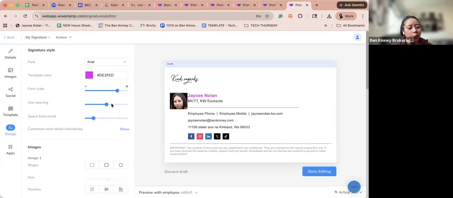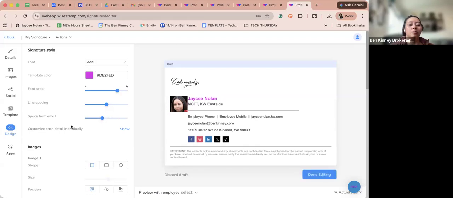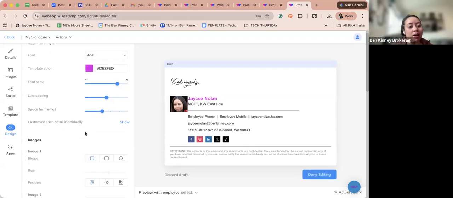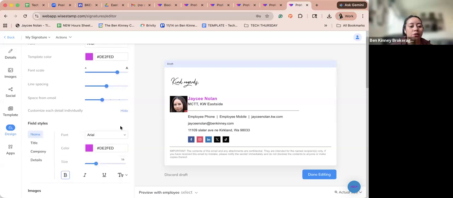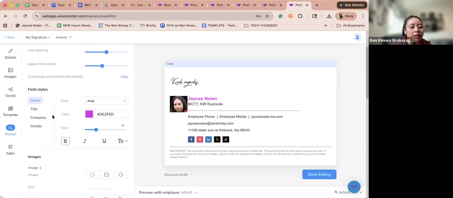Line spacing, I really want the photo to be away from my head. That's my goal. Or the text to be away from my photo. So let's see if we can nail that by the end of this call. Space from email. Okay. Space from the actual email. Customize each detail individually. Amazing. I have not seen this before.